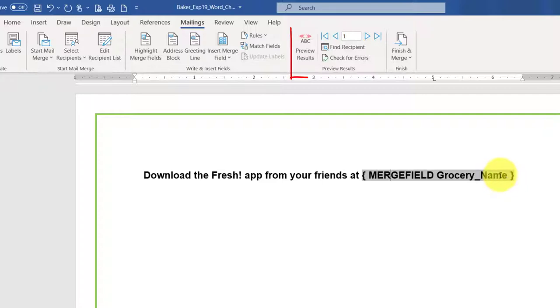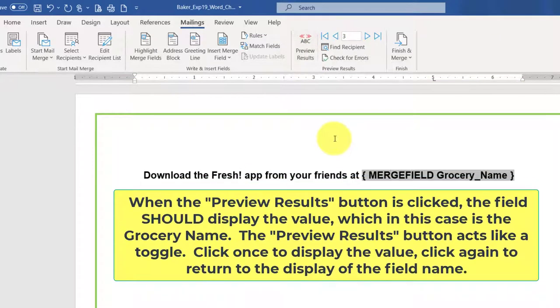Preview the results. Still in step 13. Preview that we inserted the grocery name, preview the results, and finish the merge of all records. Okay, we see the field, and I'm on the mailings ribbon, and along the top, notice that it says I'm on record 1. And if I were to change to records 2 and 3, we only had 3, I just keep seeing the field name. But what if I preview the results? I preview.